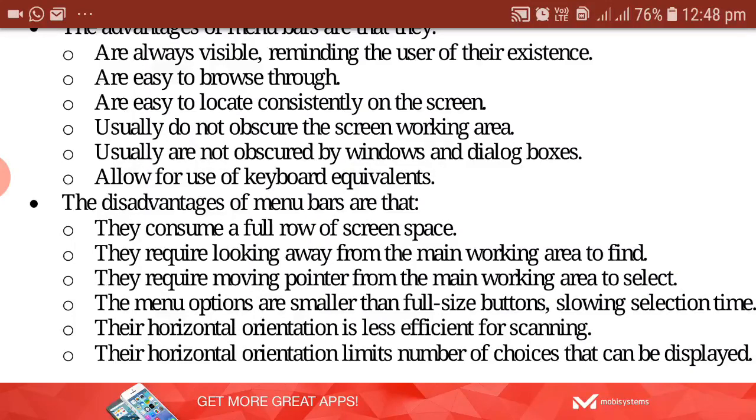Disadvantages: they are going to consume one full row of the screen. At the top, one complete row will be dedicated to the menu bar. So they consume one complete row on the screen, and they require always looking away from our working area. Suppose I am in the Word application, typing something, and I want to save or do something, I have to look away from my workplace and look for file, changing my sight from my working place to the menu bar item.